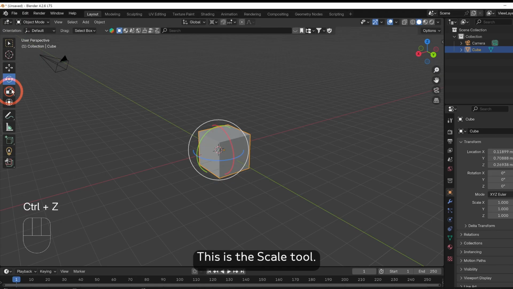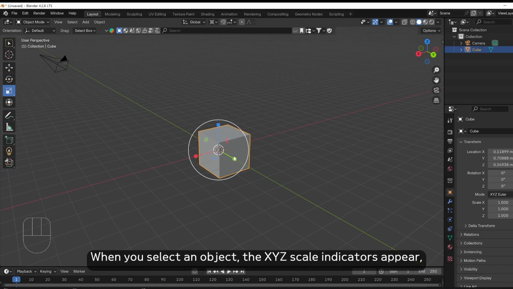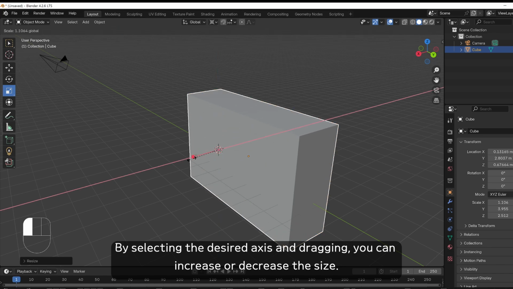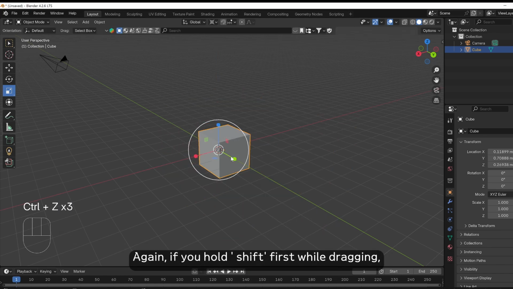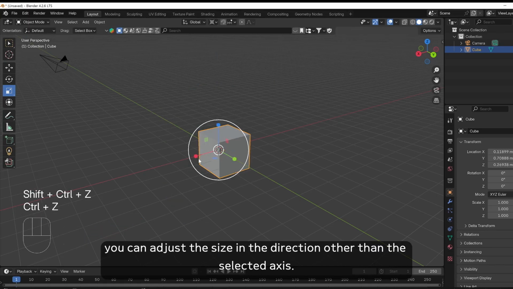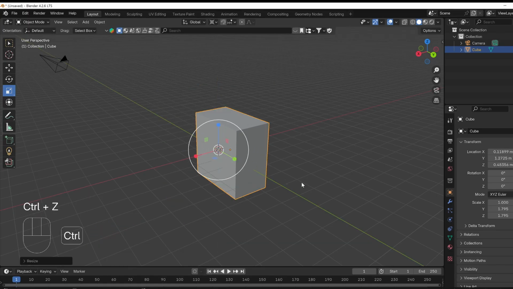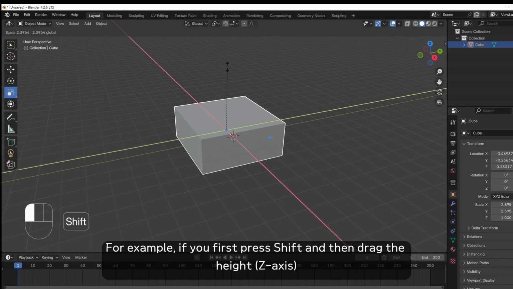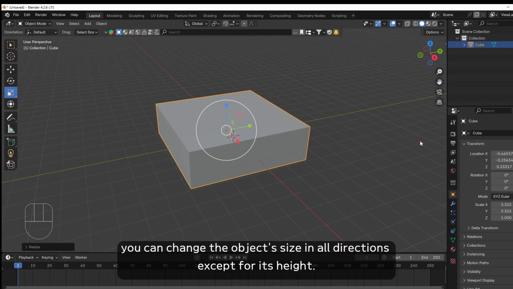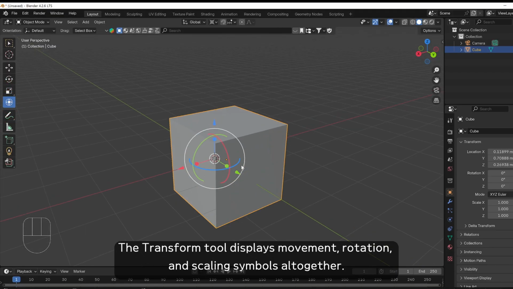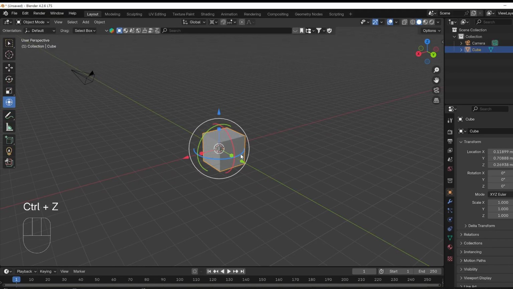This is the scale tool. When you select an object, the XYZ scale indicators appear. By selecting the desired axis and dragging, you can increase or decrease the size. Again, if you hold Shift first while dragging, you can adjust the size in the direction other than the selected axis. For example, if you first press Shift and then drag the height, Z-axis, while holding the left mouse button, you can change the object's size in all directions except for its height. The Transform tool displays movement, rotation, and scaling symbols all together.